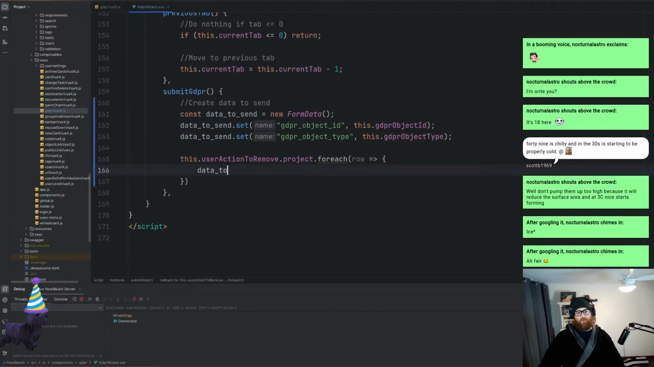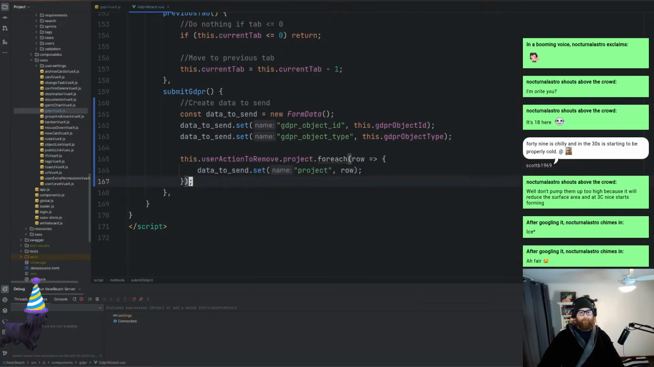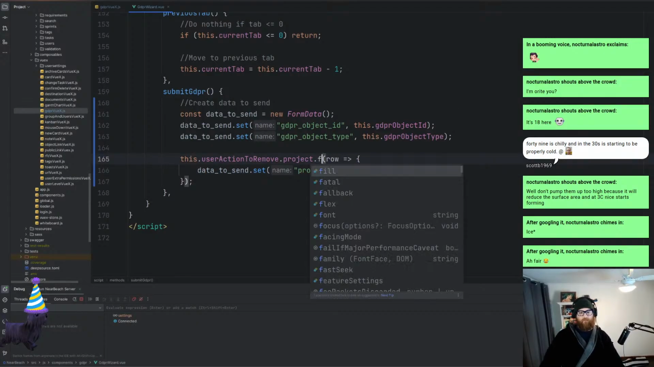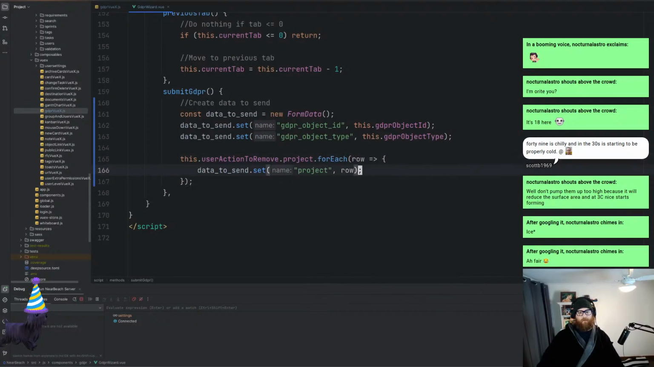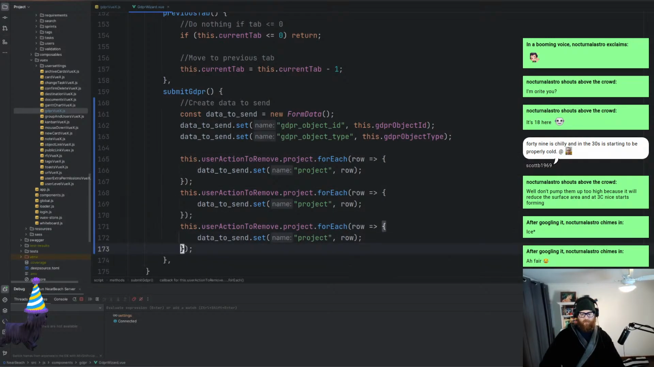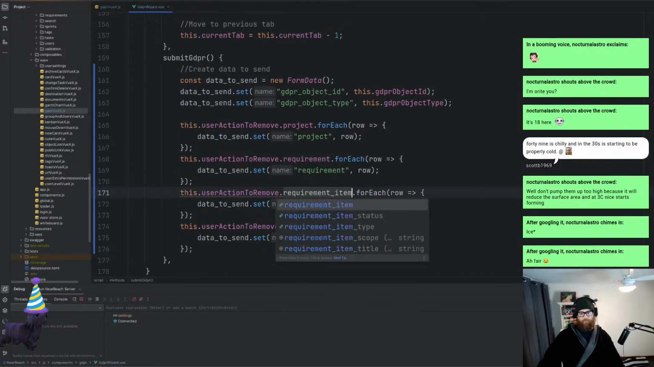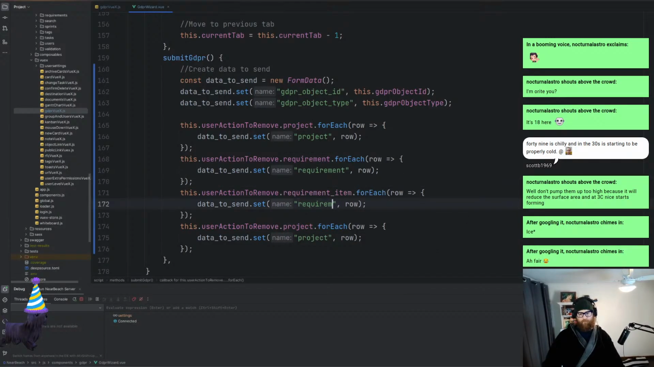Data to send.set project and then row. It's just going to be that. Now, why? There we go. We're going to do this for all four. Now that will be requirement. Then you got requirement item. And then you got task.